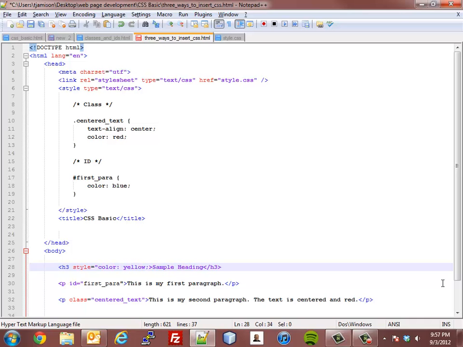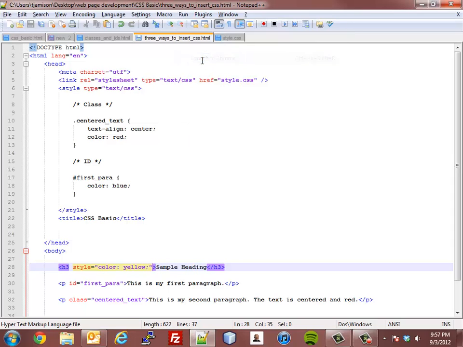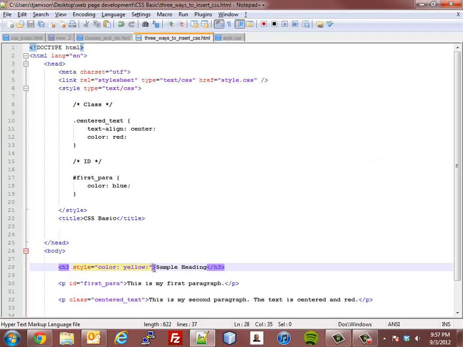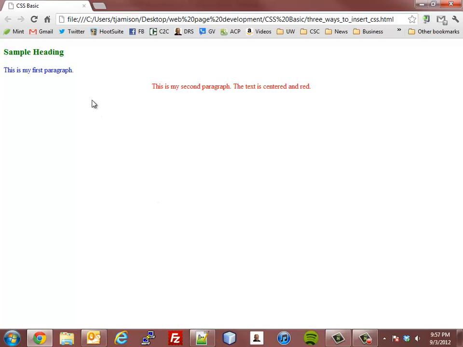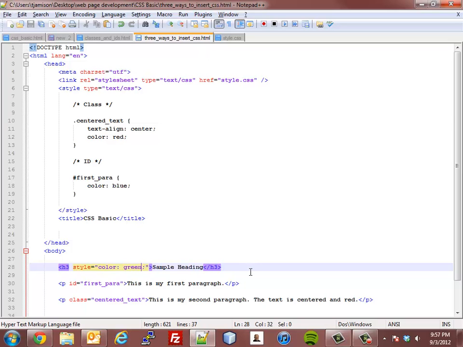Okay? Just making stuff up. And then it would be my sample heading. If I go run this you'll see. Oh God, let's change that to green. Sorry. Gives me a headache even looking at it. Alright, so I have a green heading, H3 size heading, just for that heading. Okay, and that's an inline style.